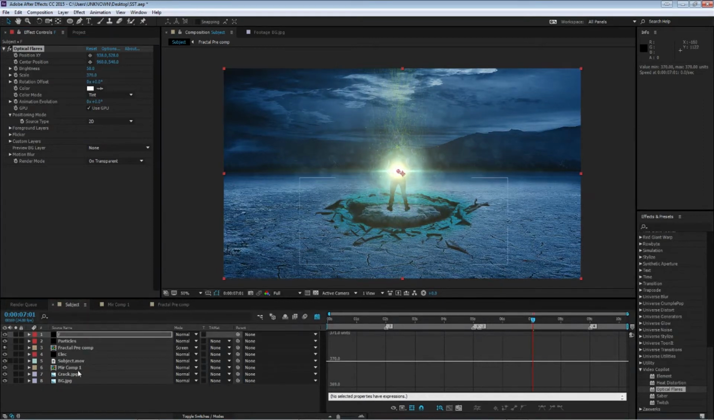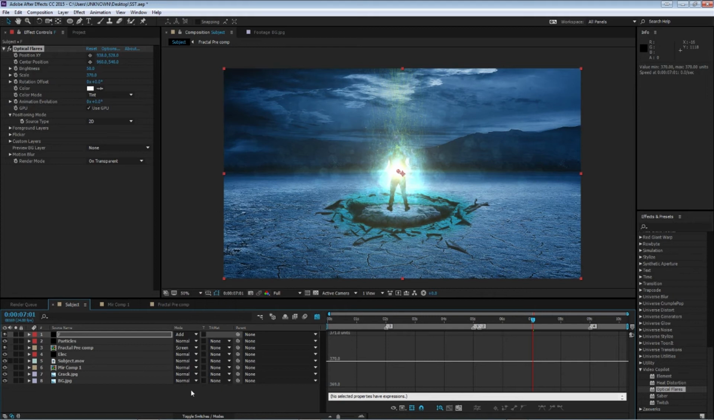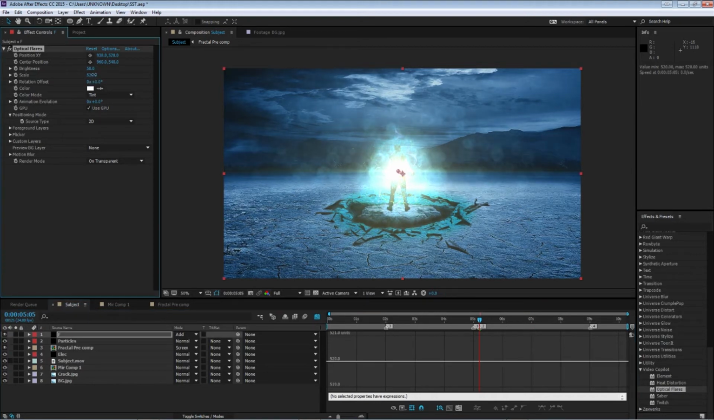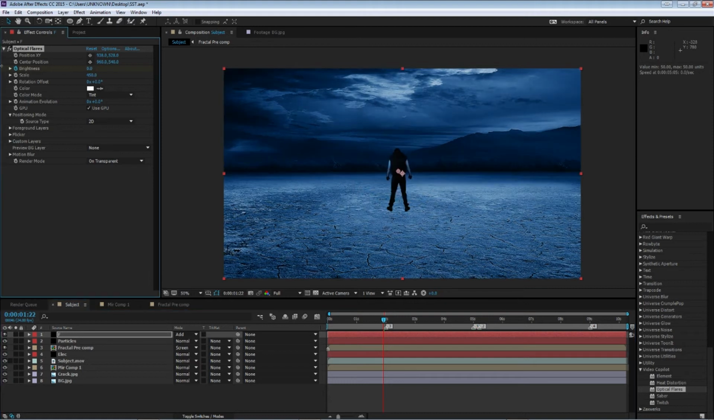All right. I change my blending mode to add. And also, let's see, how much bigger can I make this? Like that, that's fine. Now I do want to set a keyframe for my brightness. It's at 50 right now. I'm gonna bring it down to 0.